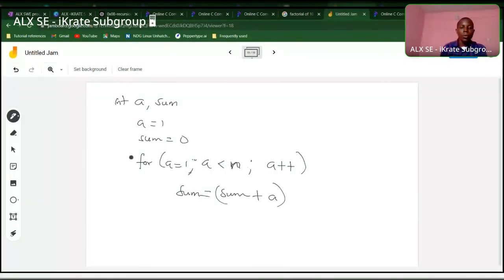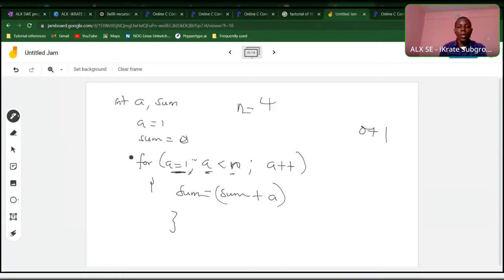All right. So what we'll do here is, if the number that we are passing in is equal to 4, then the first thing we are doing is a is equal to 1. So we check, is 1 less than 4? If it is less than 4, then we have sum, which is 0 plus 1. So we first get 0 plus 1. Then, because we increment it here, the next one will have a equal to 2.